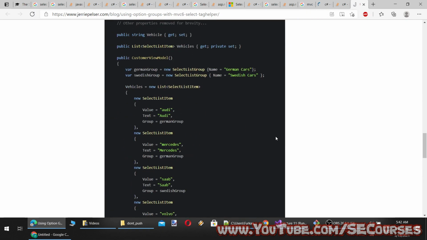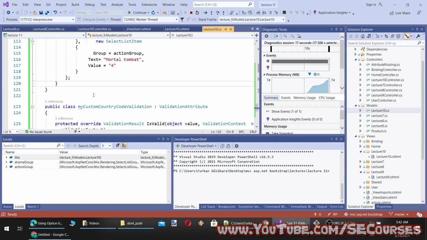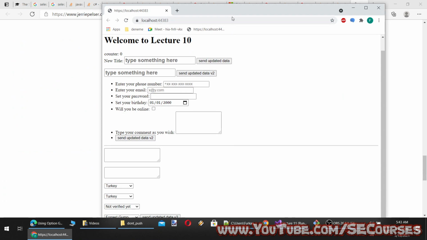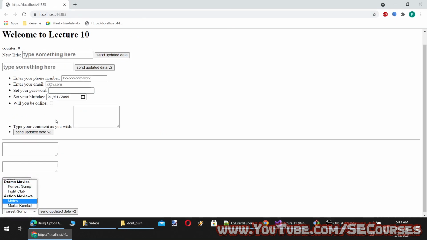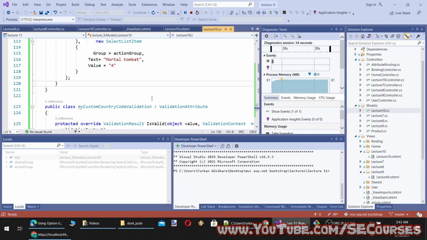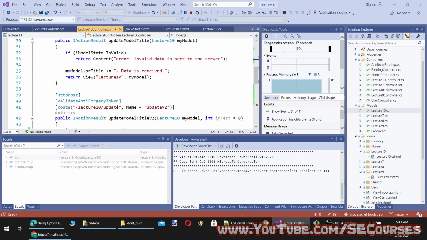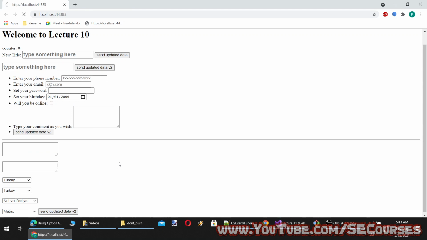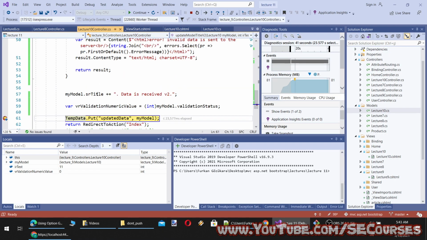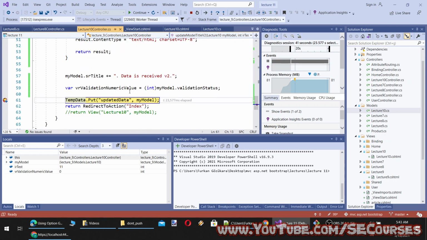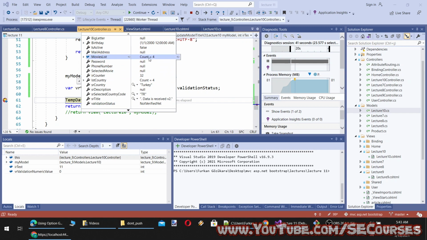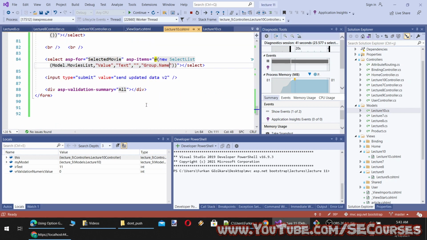Okay, how do we bind it? We need to get the name property of the group. Okay, now it's working. Yes, we have solved it ourselves. Now you see they are grouped, as you can see. And when I send data back, I should be able to get the selected item field. Let's try matrix. For example, from our model, let's see here, and our selected movie here. Oh, our selected movie is null. Why? Why didn't it get selected?